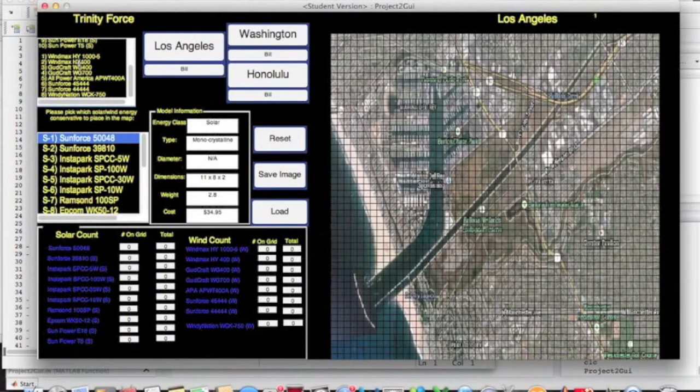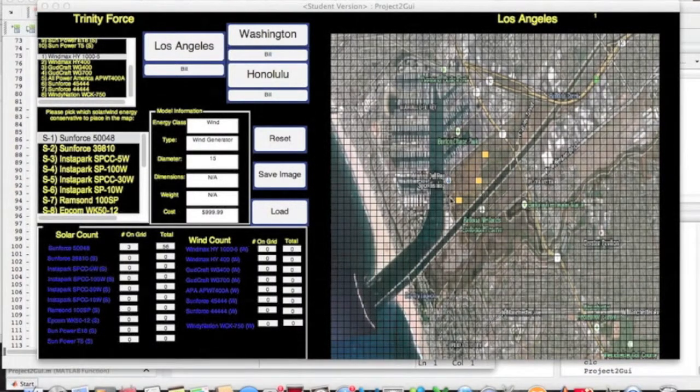Now let's try out a wind turbine. The first wind energy class is wind, and as you can see, it changes. The second list box functions as the type of wind turbine or solar panel you want to put in the image. So I'll put in the first solar panel. I want to put it at this point, here and here. Click enter. The clicked grids will now be highlighted with a certain color.